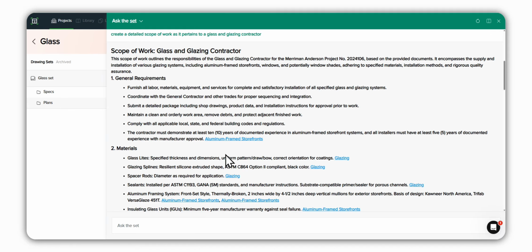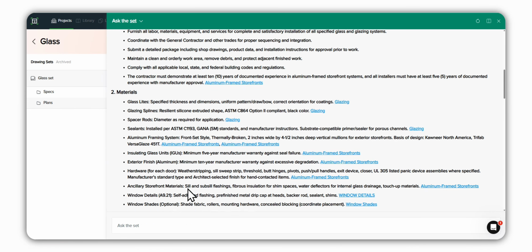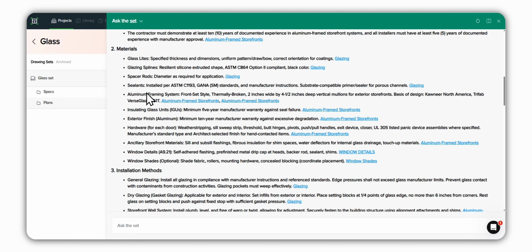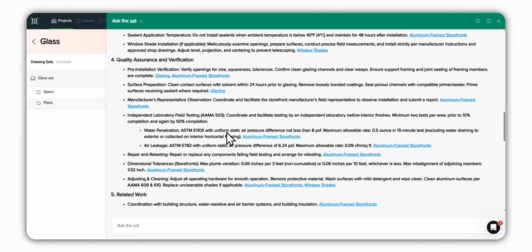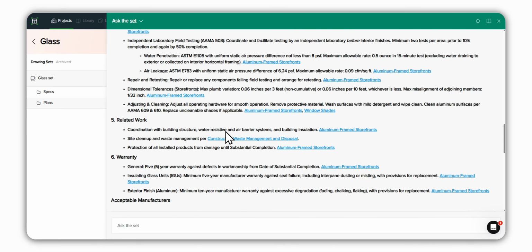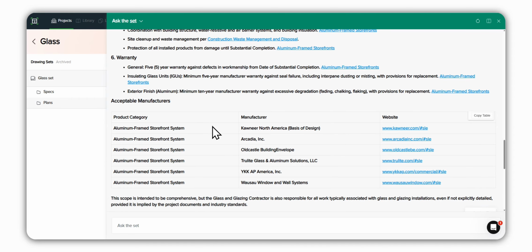It looks through the plans and specs. It gives me links to pages on where it's pulling information from and talking to us about framing systems, sealants, approved manufacturers, any type of relevant information. It's even given us acceptable manufacturers with links to their websites.